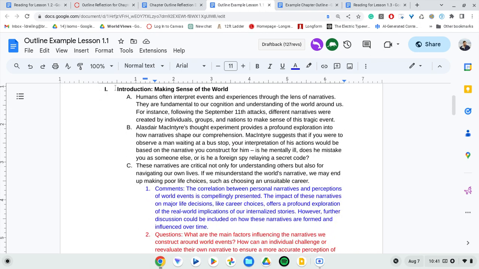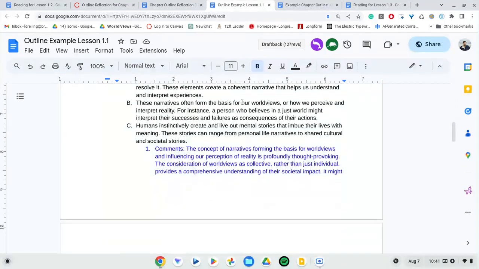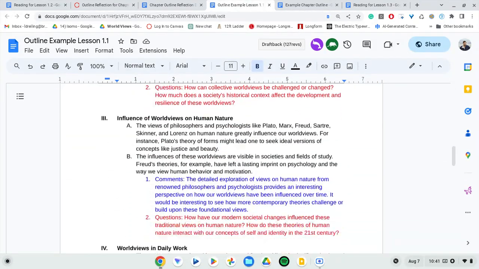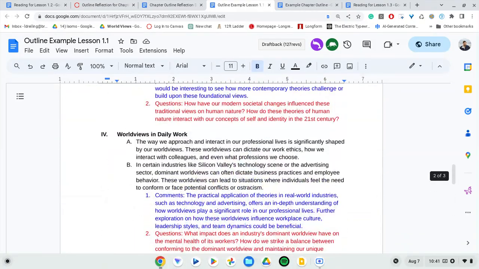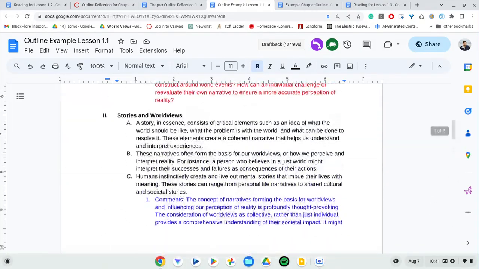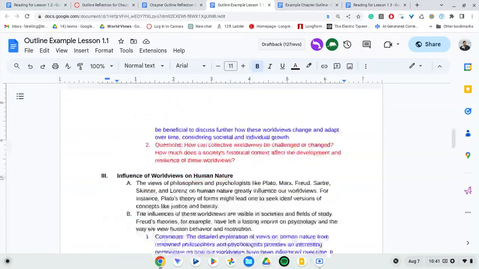The way that you create the subheaders and break down the points, and the way you embed your comments and questions, are very dynamic and flexible, and I want you to feel free in doing that. So don't feel pressure to make your outline look exactly like mine.